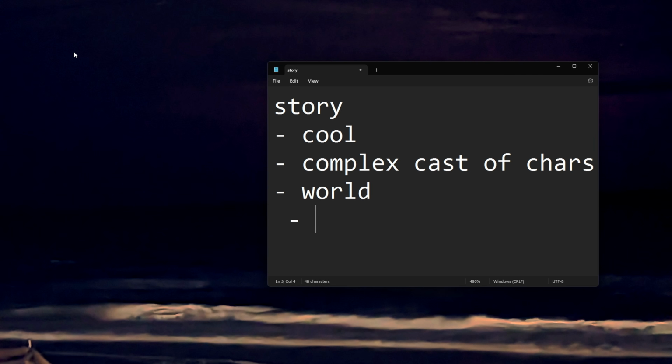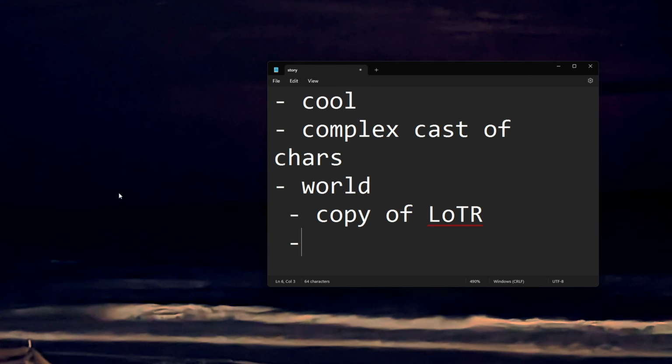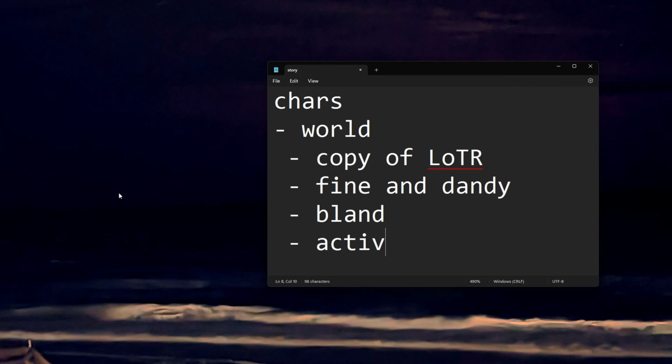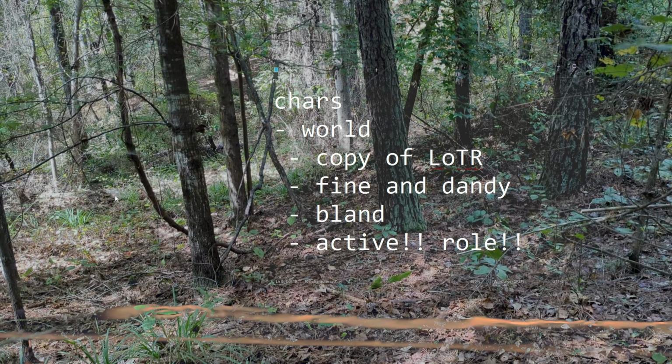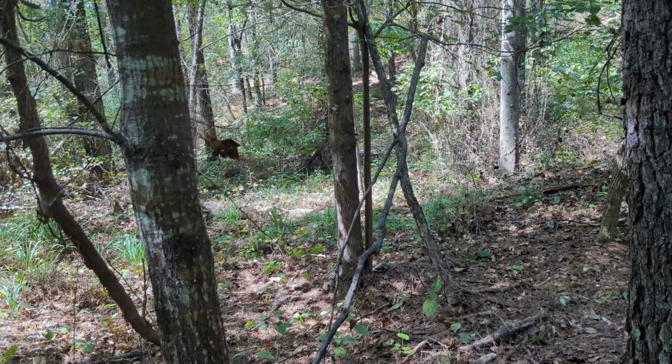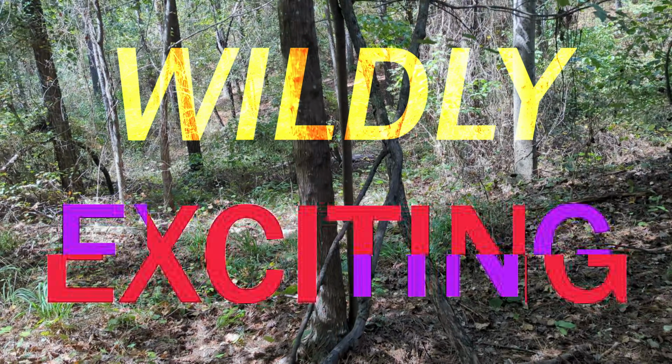You could go fairly generic with it and make basically a copy of what you think the Lord of the Rings world is like. Tolkien elves and dwarves and goblins and orcs and whatnot. Similar sounding names and places so you don't have to put much thought into it. This is fine and dandy if that's the vibe you're going for. But if you feel, like me, that this is a little bland, then you can take a more active role in your world. There are many paths in creating your own world, none of which are right or wrong, but all have the potential to be wildly exciting.